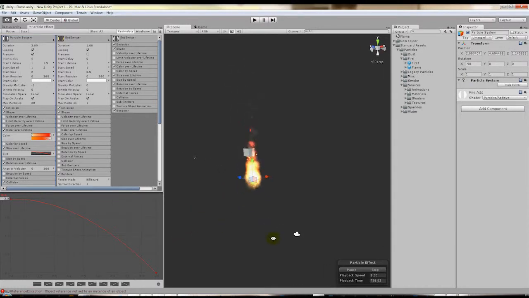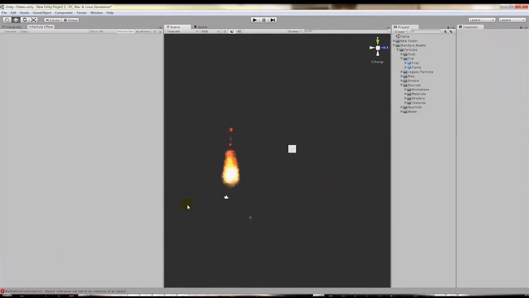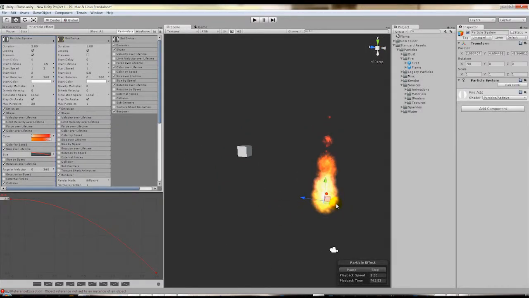it's really easy to do things with Unity's particle system. And just a little bit of messing around can give you some really cool results. Yeah, so thanks for watching my fire tutorial for Unity's particle system.